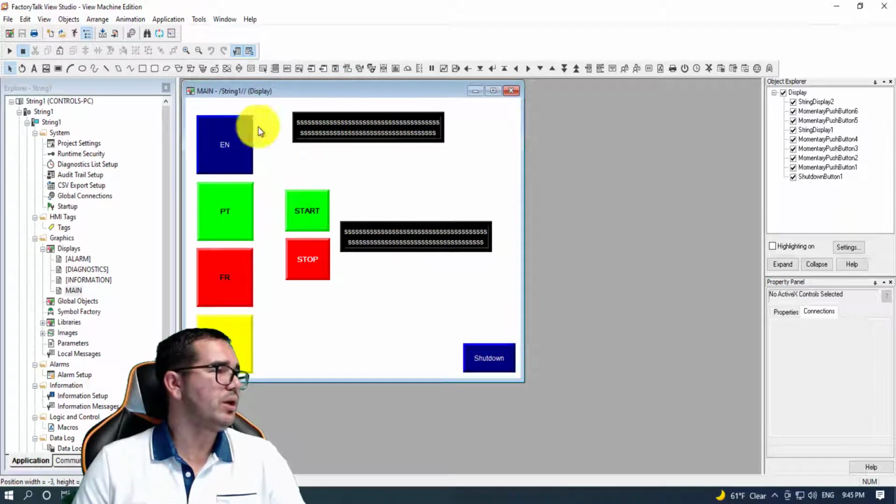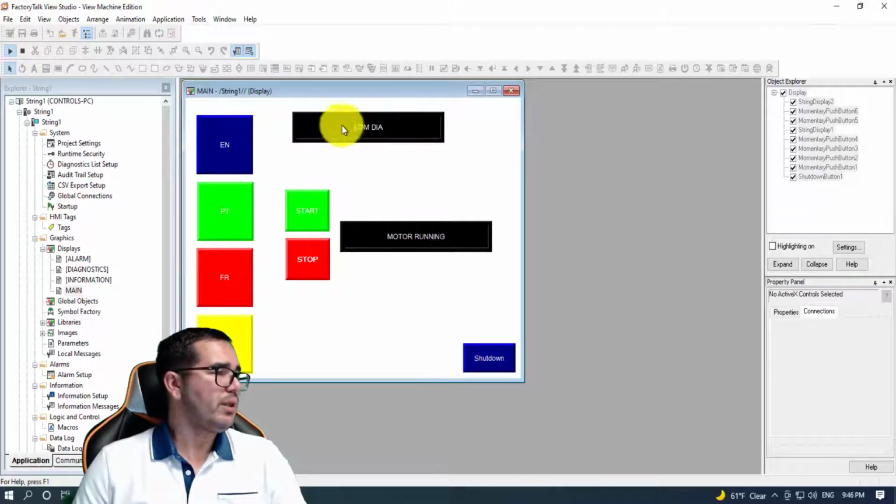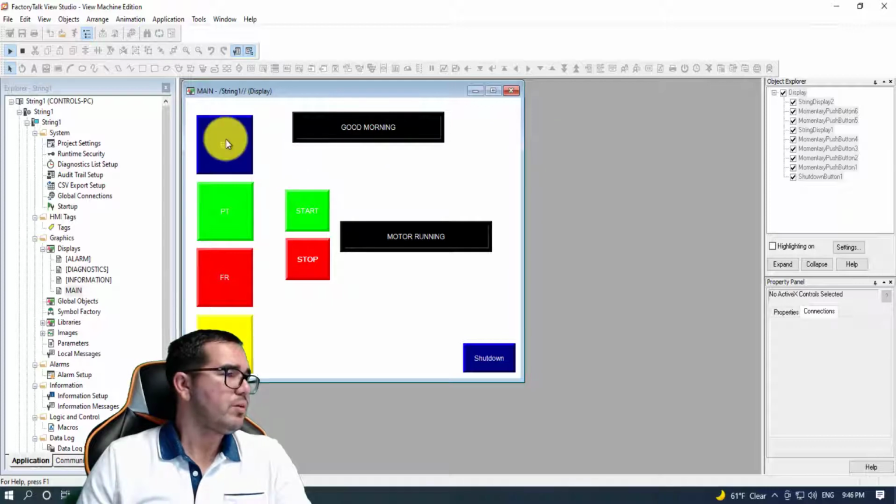What are we gonna do right now? Let me just test the display here. Right now Portuguese is selected, so let me select English. Okay, so we have here English, good morning, Portuguese, Bom Dia, French, Bonjour, and here we have Buenos Dias. And here we're gonna put motor running. Okay, now I'm gonna stop it.